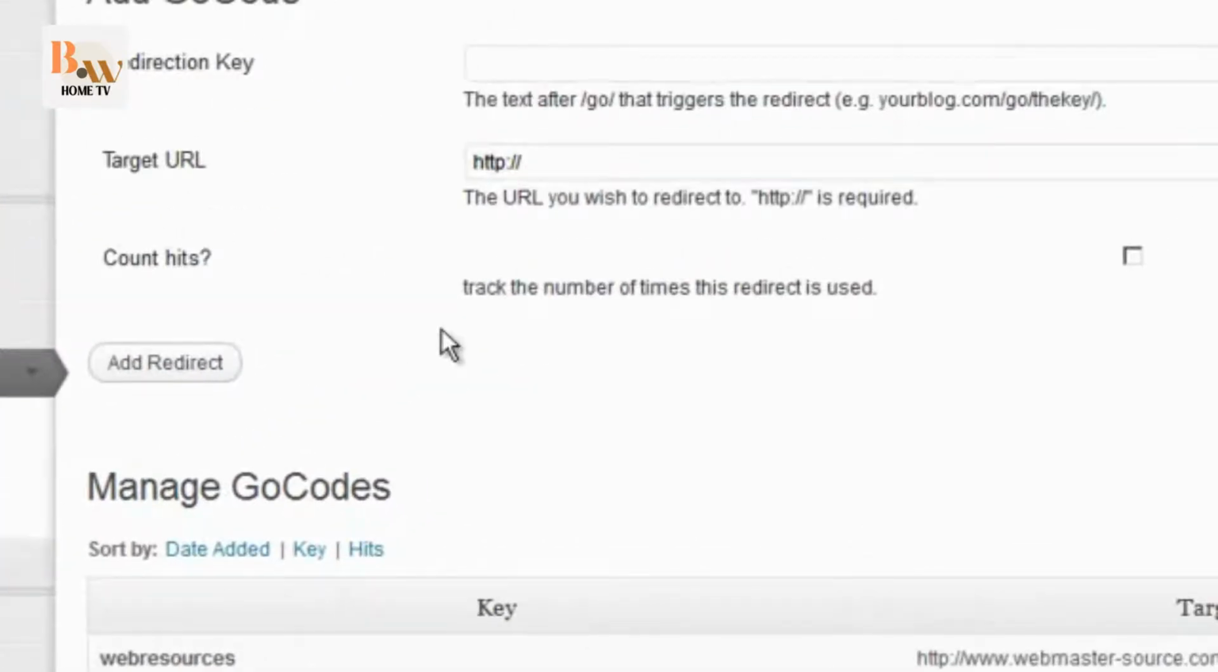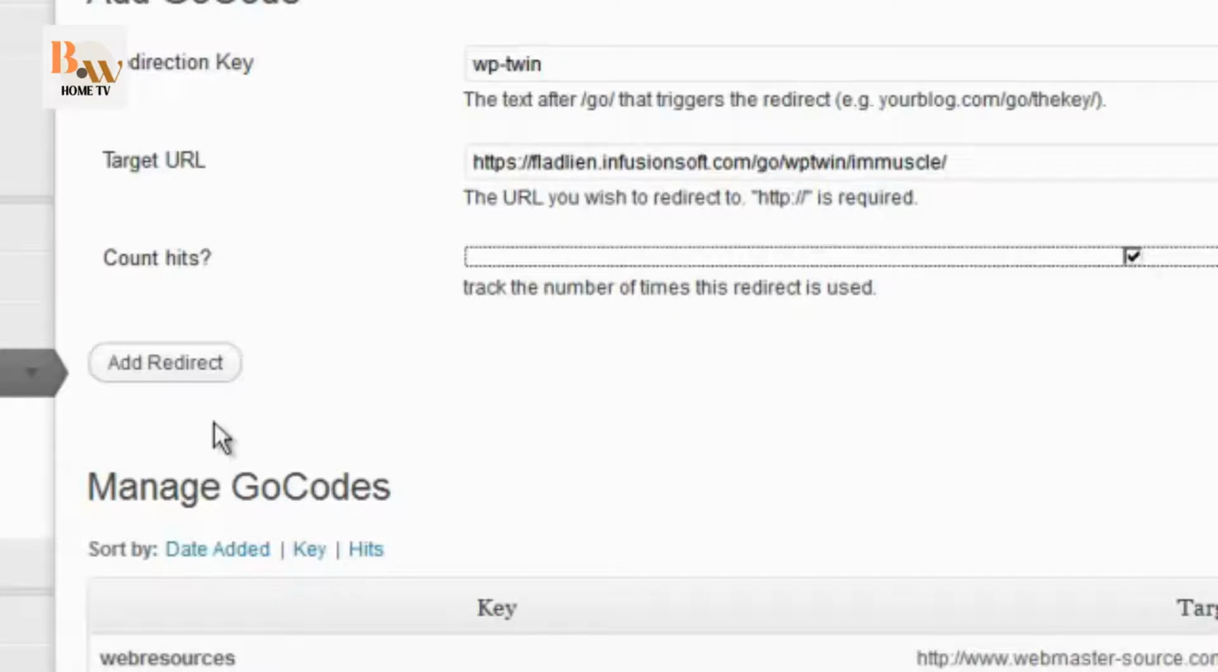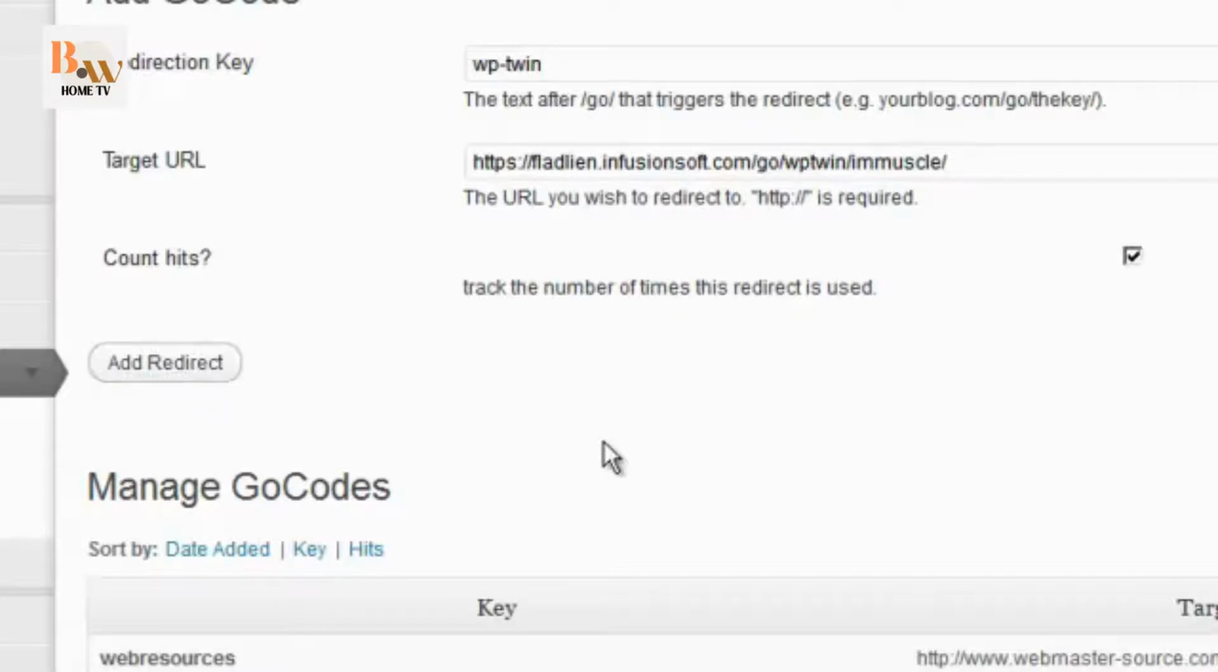And there's three fields you need to fill in. The first one is the redirection key, and you're going to say, for example, WP Twin, like that, and then paste in your target URL, which is this. I like to count the hits, so I check this box, and then I add a redirect.